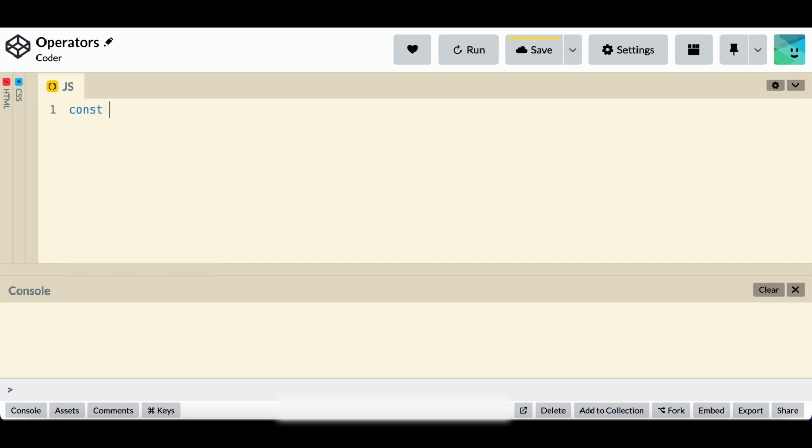Please note we cannot use the compound assignment with const, since const cannot be reassigned a value.